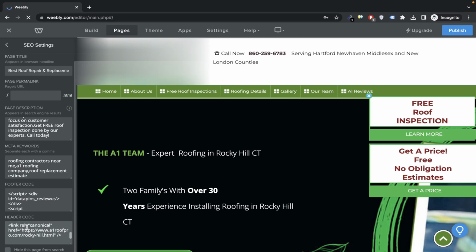So here you have to add the canonical tag. You simply copy this code. I will add this code in the description, so you can copy it, and you only need to update your website URL here. You need to update this one in double quotes.